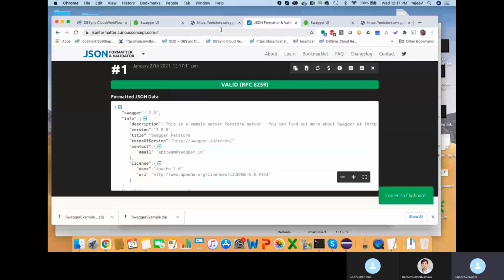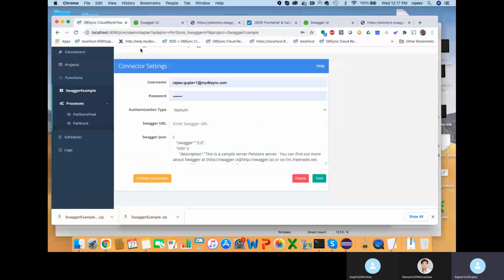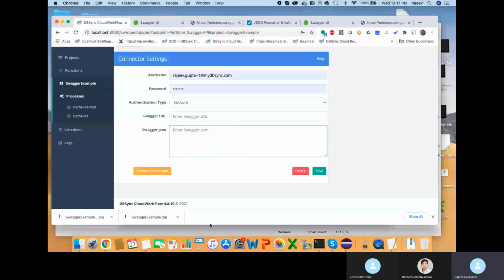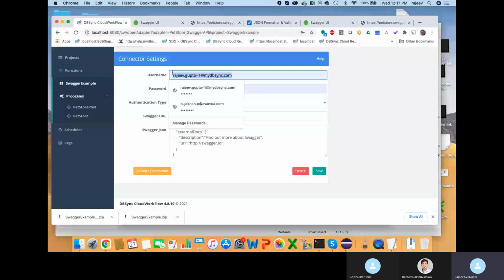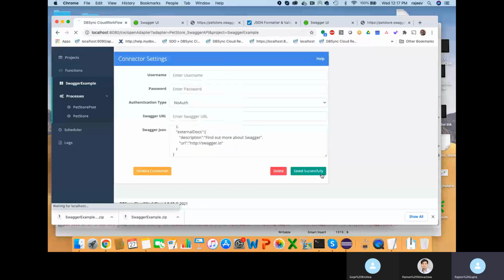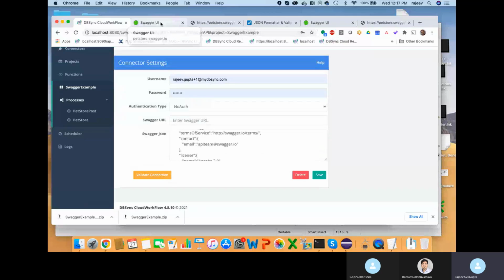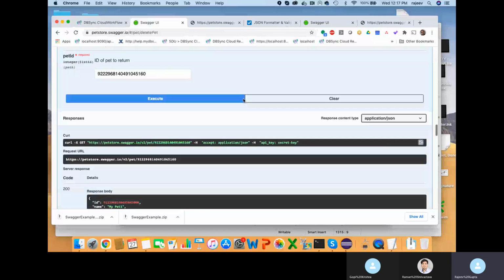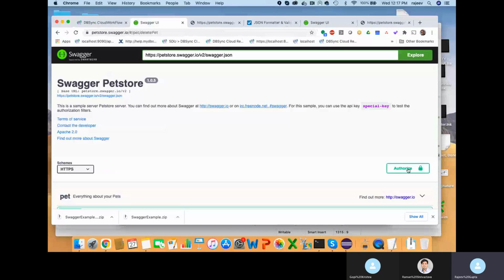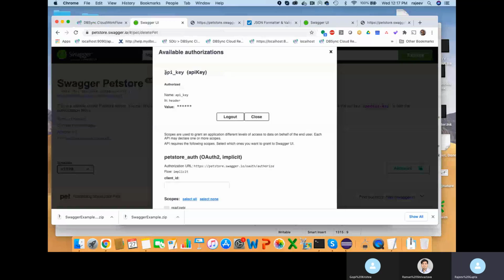So we're going to copy this over and go to Cloud Workflow. We could have used the URL in here, but we're going to make some changes for the authentication bit. So here you could basically paste the URL. My Chrome autofills, so I'm going to just remove the username and password, and save it. Now, the specs here require that we have the special key as an authorization. So if you click on this, it says here's the header that goes in.